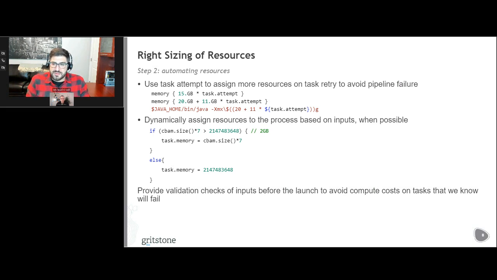Next, dynamically assign resources to the process based on inputs when possible. When you're setting up a process, sometimes you can determine how much CPU and memory a tool is going to use based on certain inputs or parameters. For example, we were able to predict how much memory this particular process needs based on the input size.